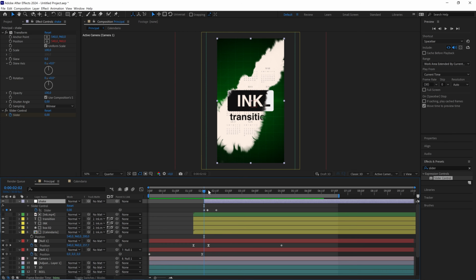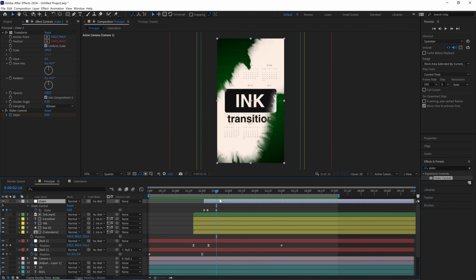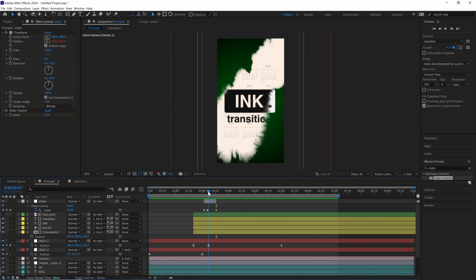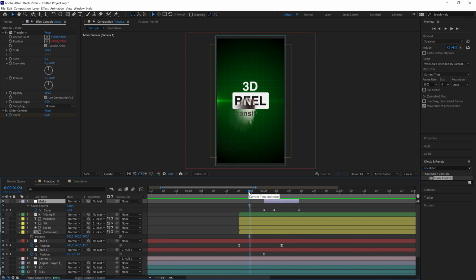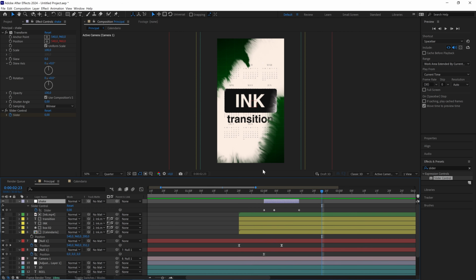I'm going to cut this layer here and here. And maybe I'm going to move it a couple of frames to the left. Okay, I like it better there. Anyway, as I said, this is about trying until you find a result that you like.